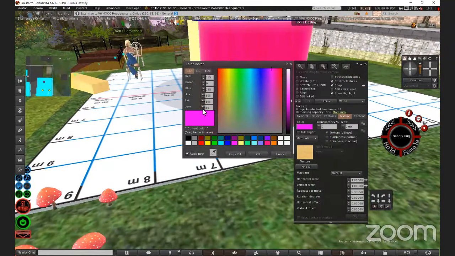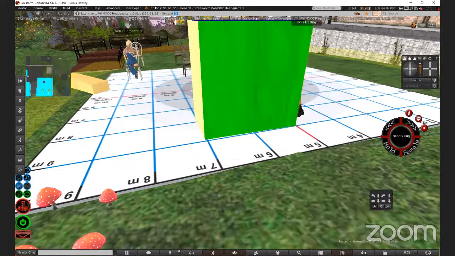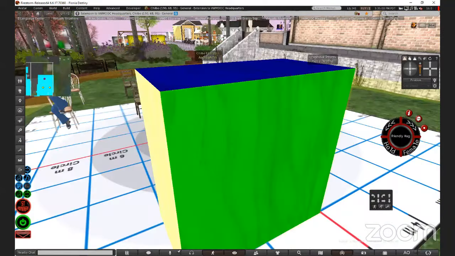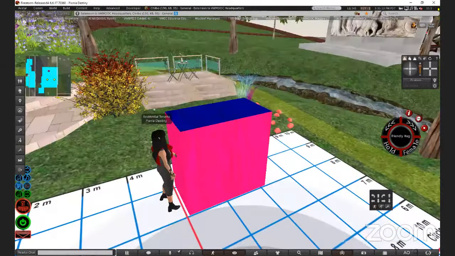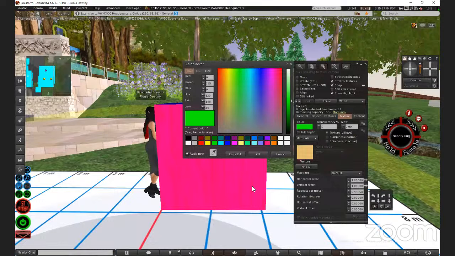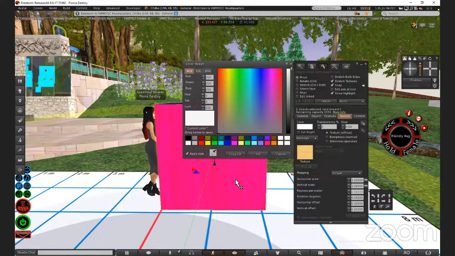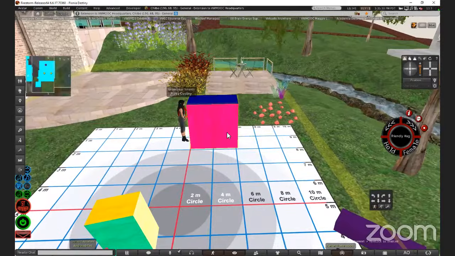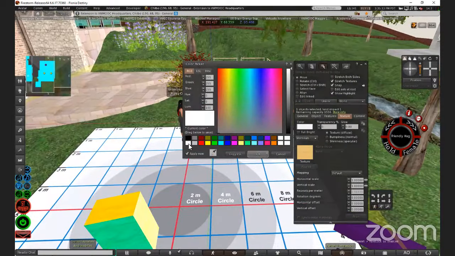No, that's back to the box. Face. Good. Great. I keep getting all the faces. Instead you have to select one face. You have to select face and then click on the face that you want to change. Okay. Let's see if this works.